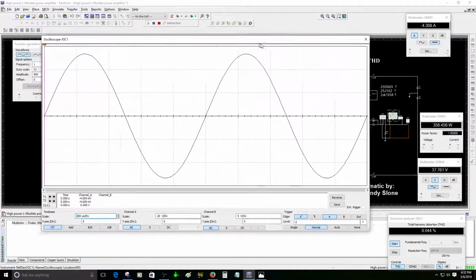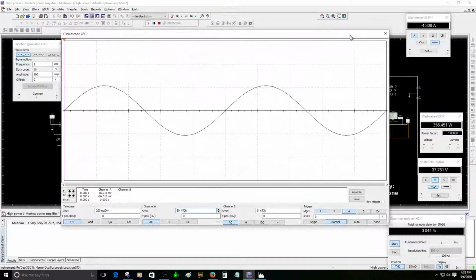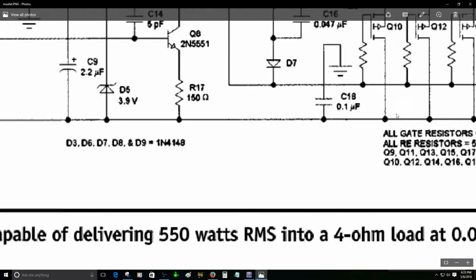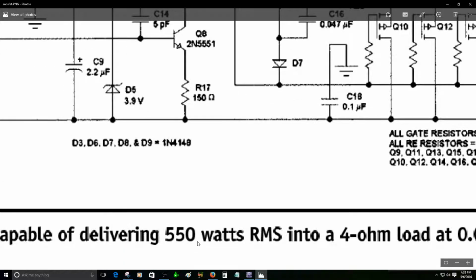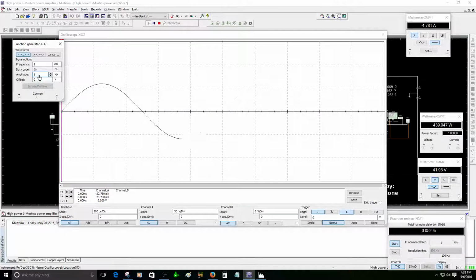Let me see. I'm going to increase the amplitude to see where the clipping is going to be. Okay, let's see. We got 900 millivolts sine wave right now. I'm going to increase the amplitude. Okay, we got almost 1 volt peak sine wave, and we have 439 watts. According to the circuit, it's supposed to be giving you 550 watts. So it's not actually giving 550 watts.